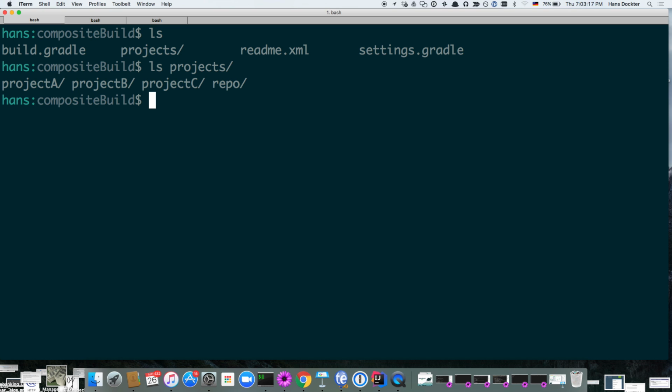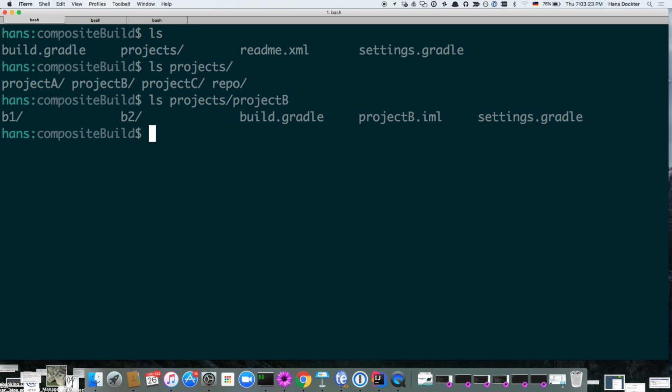Project A, Project B, and Project C are separate builds, right? And if you look, for example, into Project B, you see that Project B is actually a multi-module build with two subprojects, B1 and B2. So what if you want to build them together? What if you need to work on Project A and on Project B at the same time, and Project A depends on Project B? You make some changes in B, and you want A to pick them up. What would you do currently?